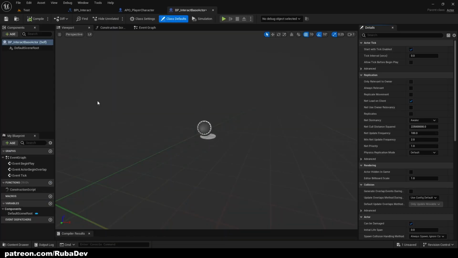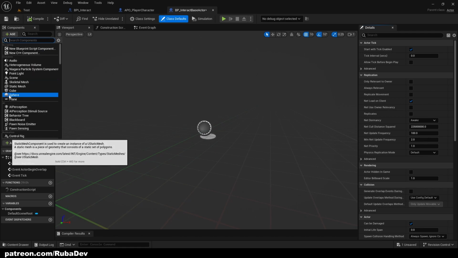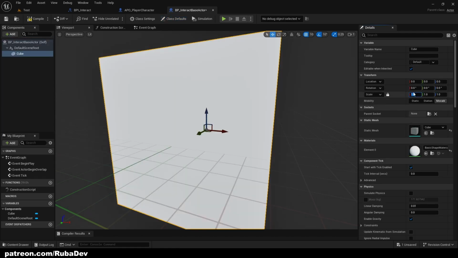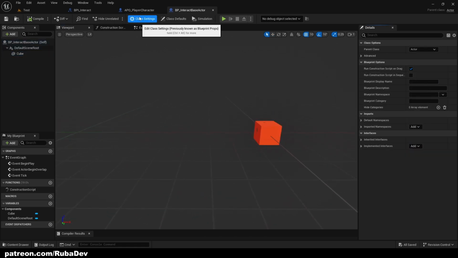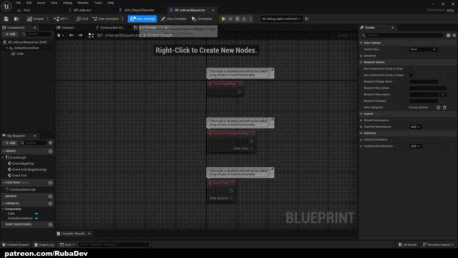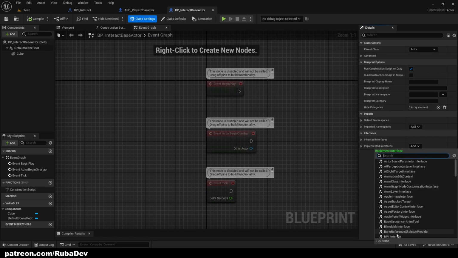Open it up. First, I'm gonna go to the components and add a little big cube so I can have easier time finding it in the world. And I'm gonna set it to 0.1 on every position, like XYZ. And I'm gonna give it a color, this one, orange. But now, this actor does nothing because we need to communicate between the blueprints, and for that we need to go to the class settings and implement BPI interact.